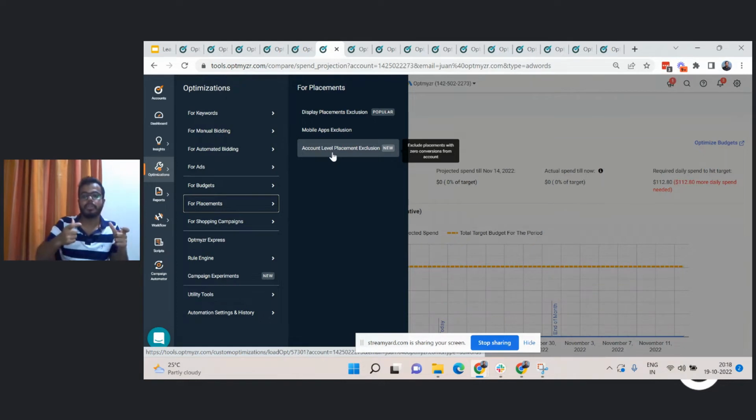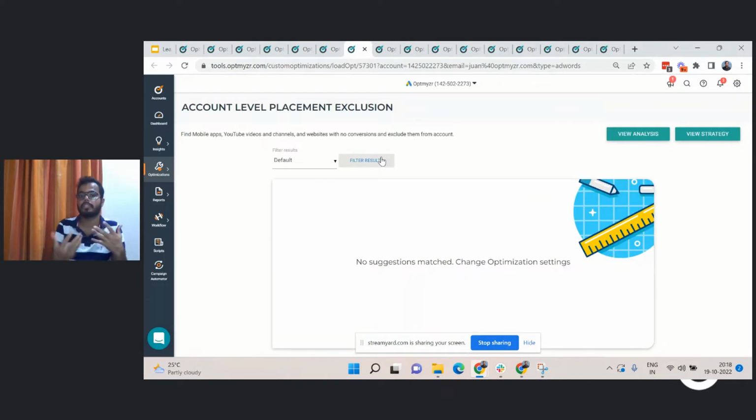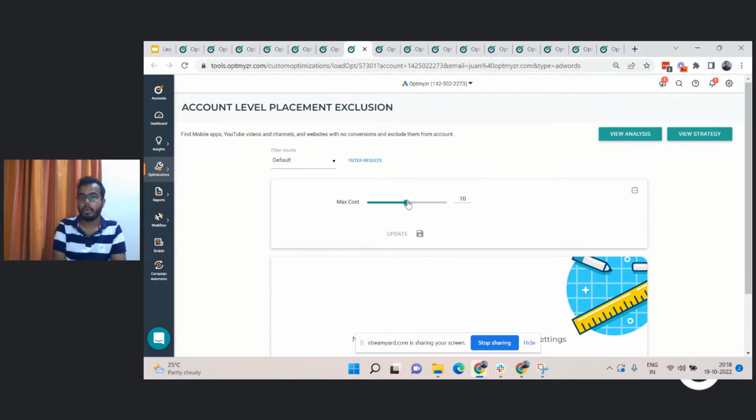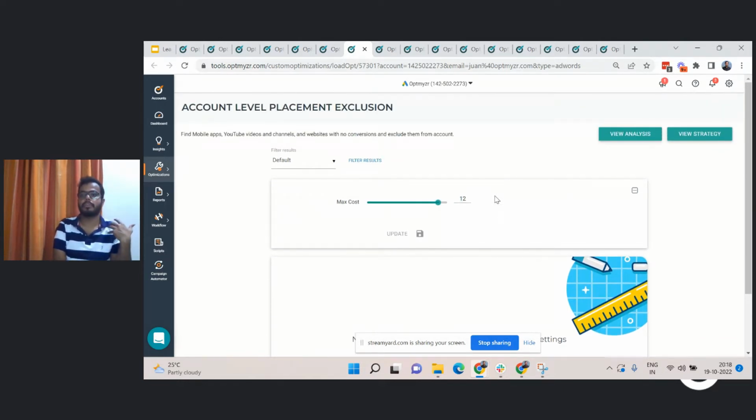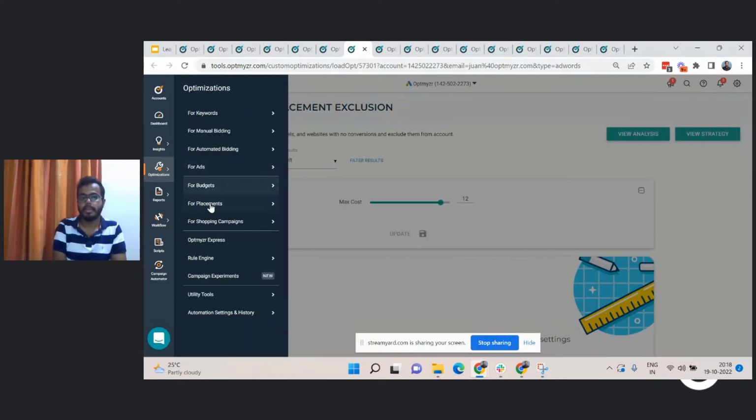So if this placement is costing you, the placement could be an app, it could be a website, it could be a YouTube channel. If any of these are costing you a significant amount of money but not really converting, then you can exclude them at the account level, thereby saving yourself that much cost, right? Right now, I don't have any suggestions, but you can also define what the cost is. I can say, if my placements are costing me more than $12 in a 90-day window but not converting, give me the list of all such apps, websites, YouTube channels and videos, and with just one click you will be able to exclude all of them. So that's a very interesting tool that you can look at.